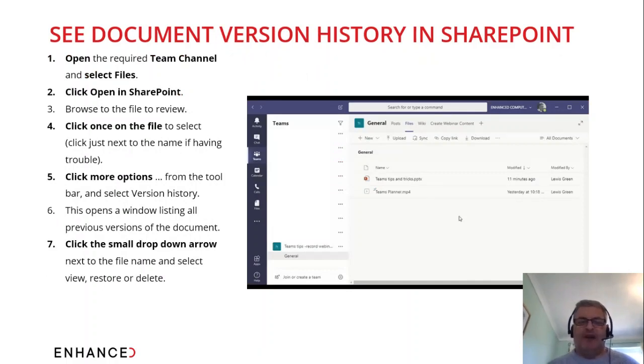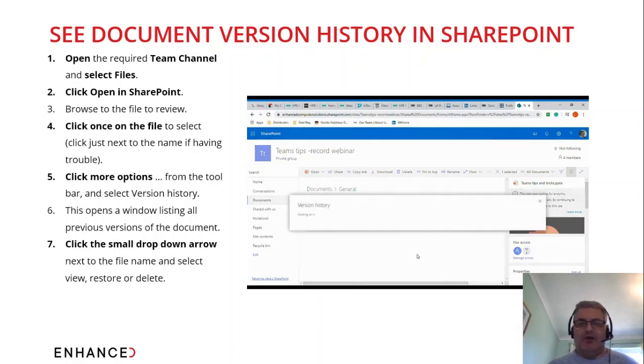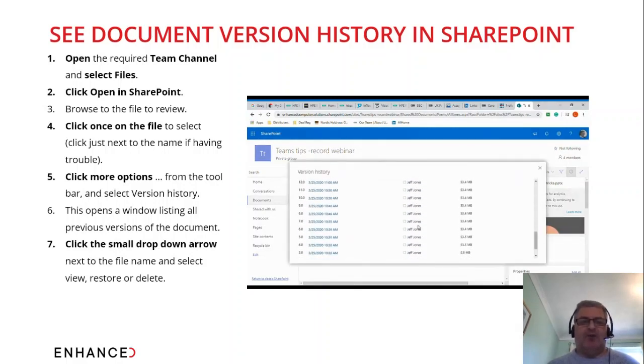One area of Teams that does confuse people is the file and document library part of Teams. So Teams is built on SharePoint. To get information on your file, your document, your PowerPoint presentation, etc., and the version history, this is actually done through SharePoint. So if you open the required team channel and select the file that you need, and then click on the dots, you can opt to open that document in SharePoint.